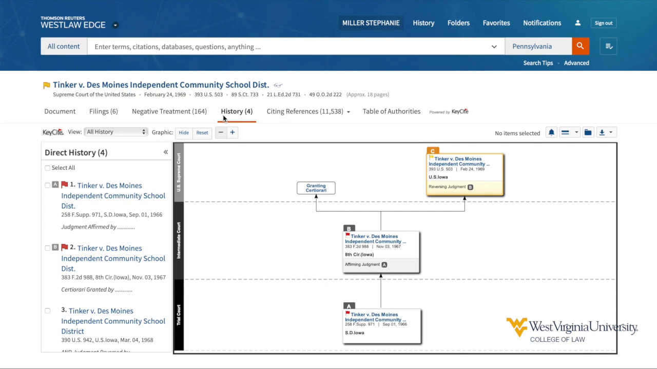The History tab lists all the cases that make up the direct history of prior opinions in this case. On the right side is a very helpful graphical depiction of the history that shows visually the appellate chain of decisions.